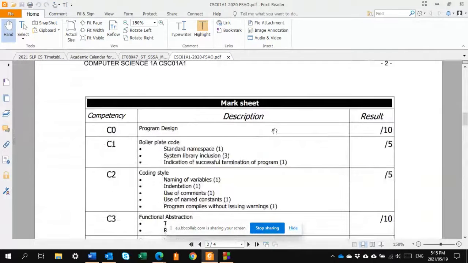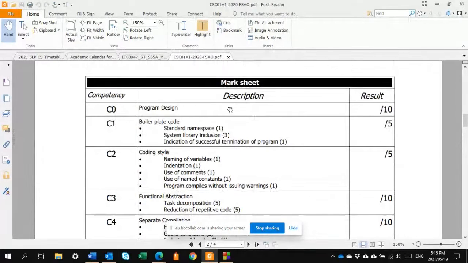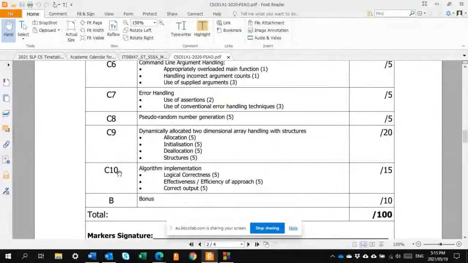Okay, so let's go on. So what we see here, this is the mark sheet that all the exams and the semester tests use. They have these competencies on the left-hand side from C0 to C10 actually, and then they've got a B for a bonus, which we will talk a little bit about today. And I just want to make note that C9 may look a little bit different for the semester test and the exam, because structures weren't part of the curricula for the semester itself. The marks will be slightly differently allocated in this section of the mark sheet.